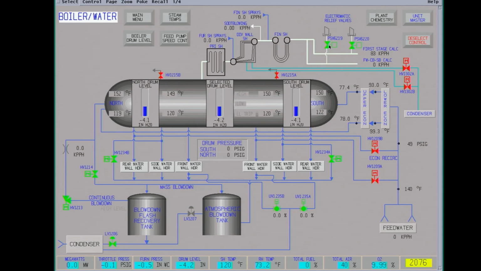These are electromatic relief valves. You can manually open these if you have high pressure. They're set to open before the other safeties because they sit on the boiler outlet. That way you maintain steam flow.